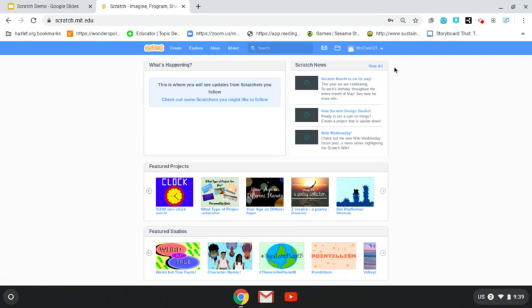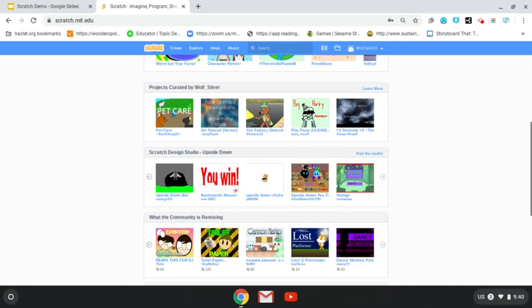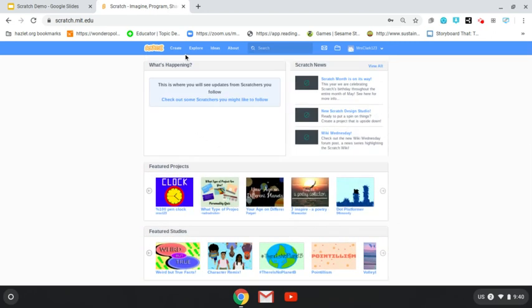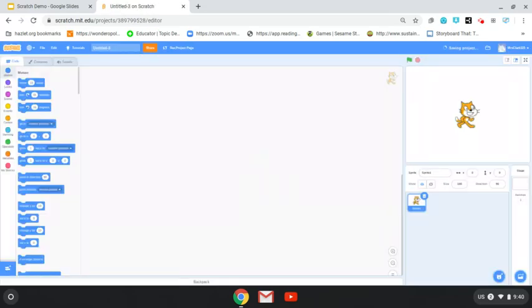Okay, what we're going to be doing today is going up here to the top to create and to make your own. Otherwise, there are some things that you can look at on the bottom of other projects that were already created that your students can play. But today we're going to go to create and make our own Scratch. So it will open up a new project. If you want to find a project that you've already made, you go to the top right corner, click the arrow, and go to My Stuff. That will hold all of your files.